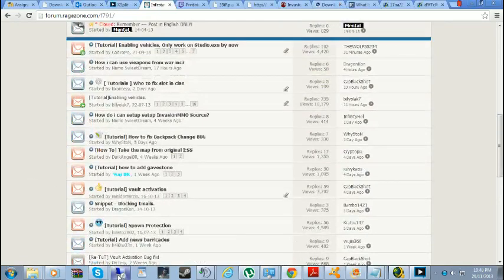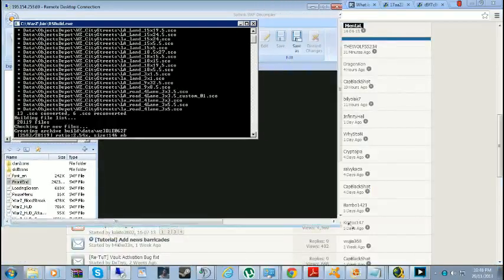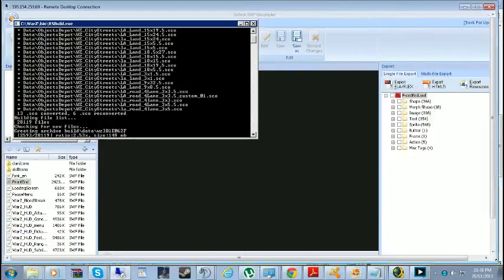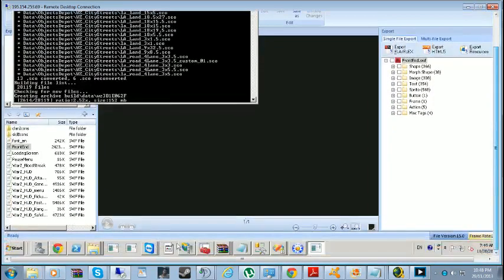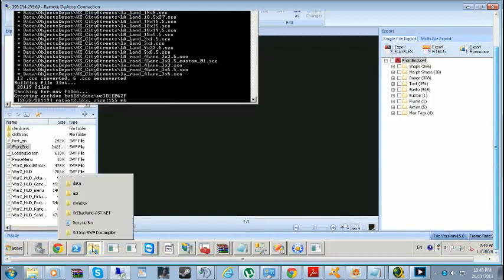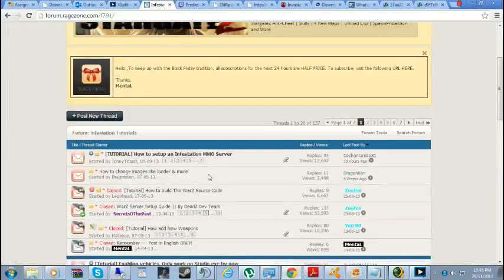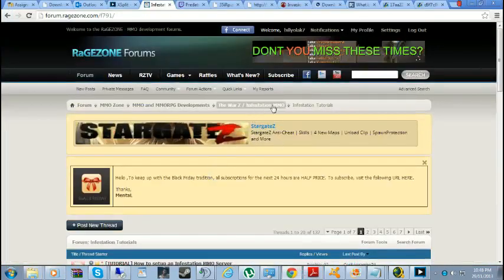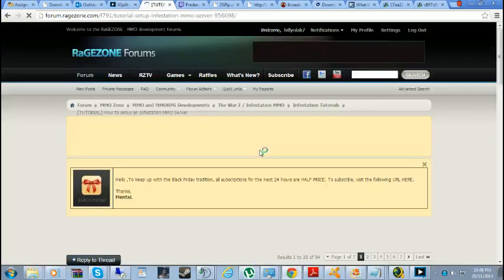So first off, I'm just going to quickly minimize this and move it over here. This is a VPS, so this is a Deddy. What you want to do is go into your infestation tutorials on Raid Zone and get how to set up an infestation MMO server.